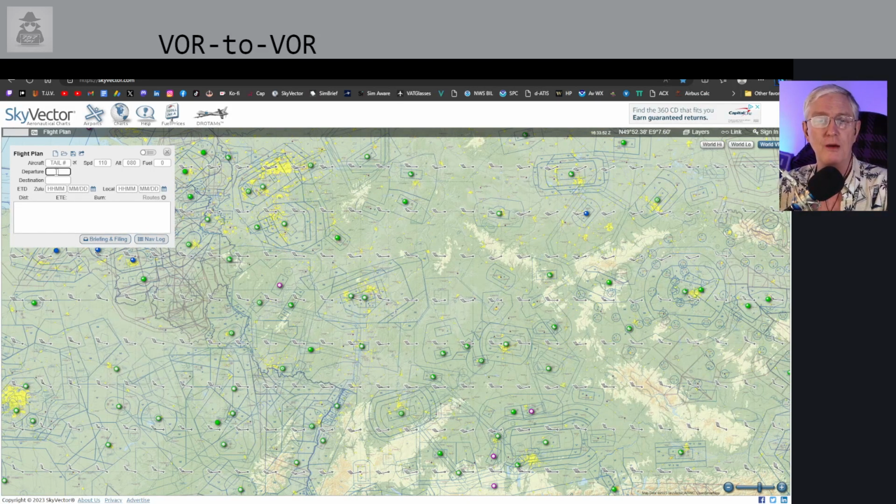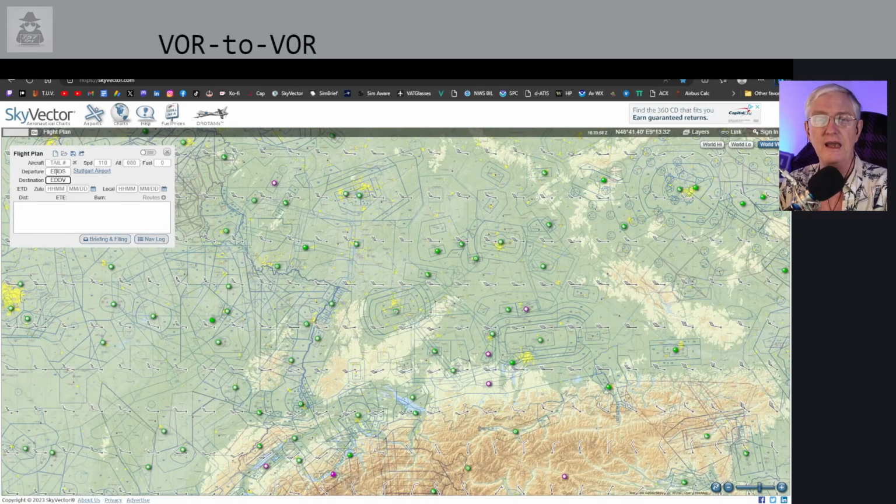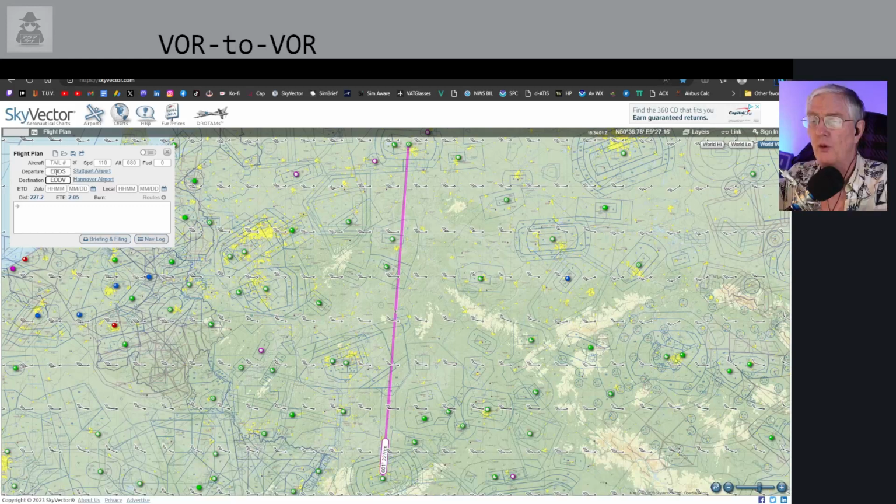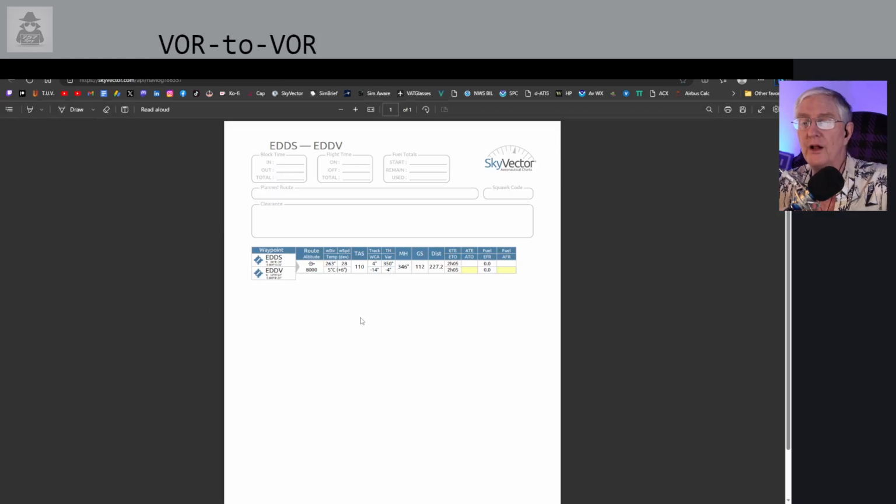So let's go ahead, and once again, we're going to put in our departure airport, EDDS. Our arrival is EDDV, and enter. And what we have here is a nice straight line up to Hanover. One of the things that I really like about this is you get what's called a real world flight log that gives you all sorts of great information. It tells you that our distance is 227.2 nautical miles. I don't put in airspeed or altitude or aircraft or anything like that for fuel, so I'm just using it for basic navigation.